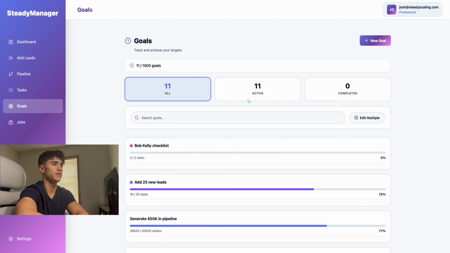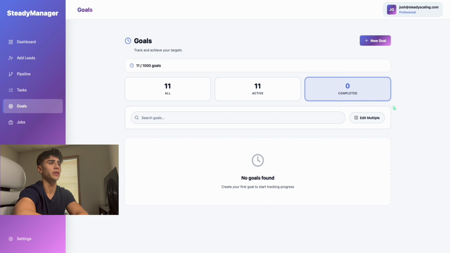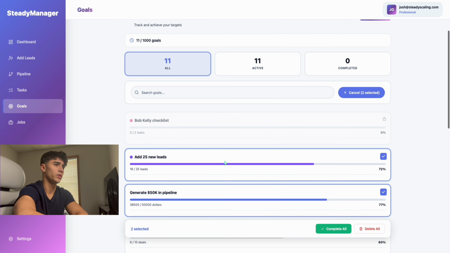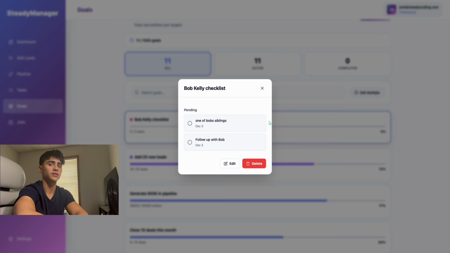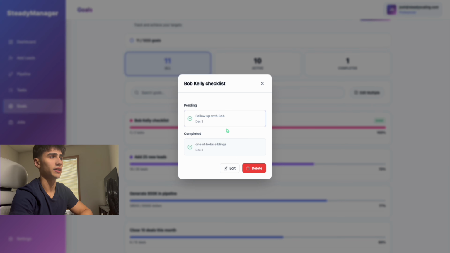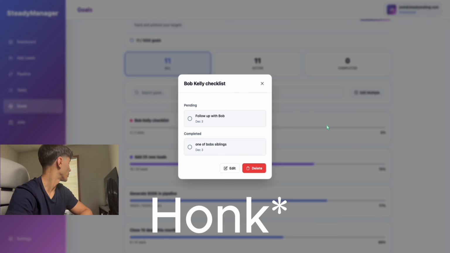And yeah, just for tabs, you have all, active and completed. You got the edit multiple functions. You can't edit checklists with tasks in them, but you can edit all the manual ones, which we'll get into. So for the checklist, you can either complete them here, or you can go ahead and go into tasks and complete them. It'll show pending and completed for the ones that you have completed.